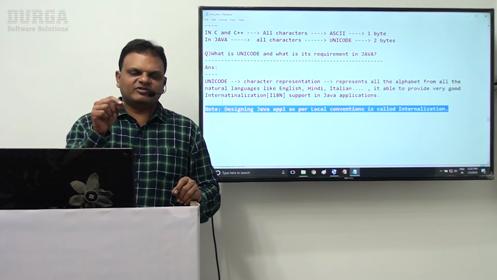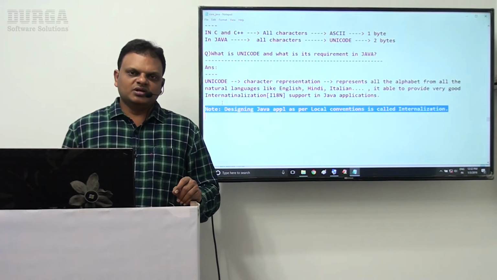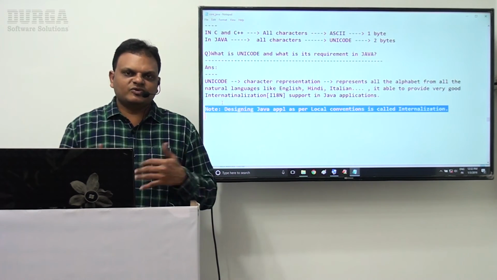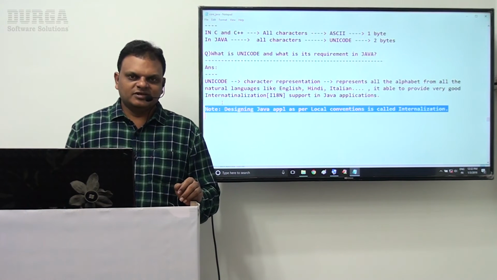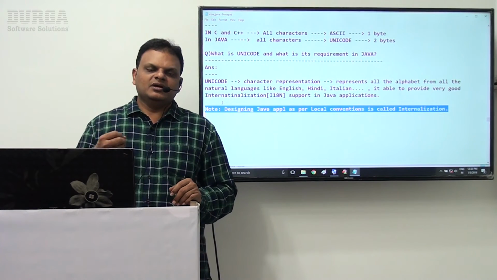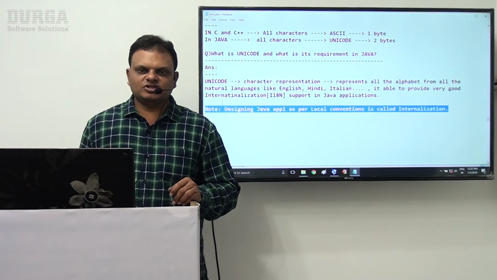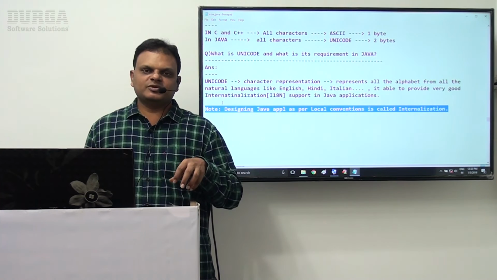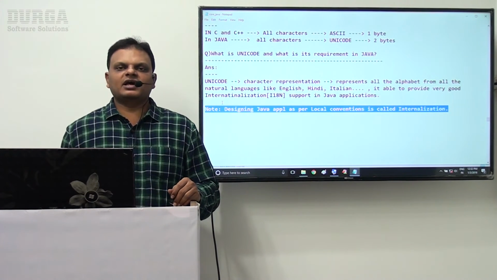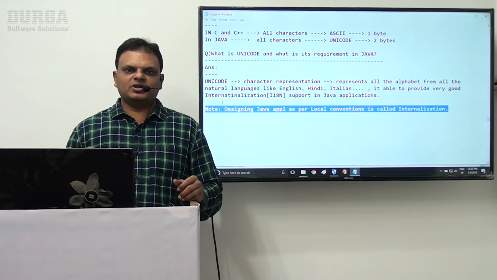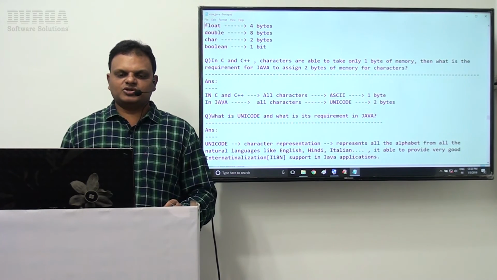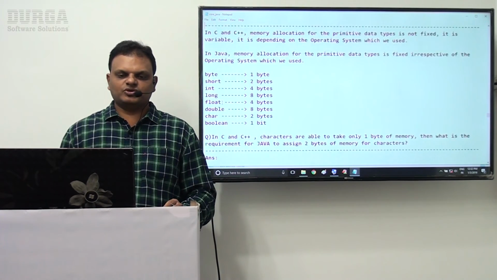If you specify language as Chinese and country as China, then immediately after completion of the registration page, our mail page opens in Chinese language only. So what is the meaning of it? The Gmail application is providing very good internationalization support. These are examples of internationalization. Designing Java applications as per the local conventions is called which one? Internationalization. Right, sir. That is what we understood about this point.